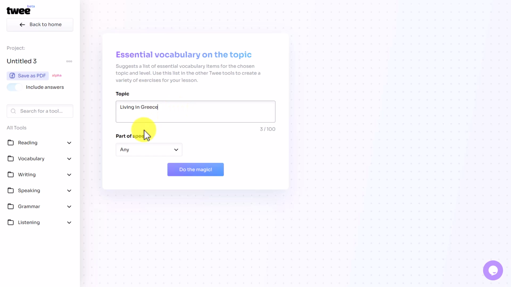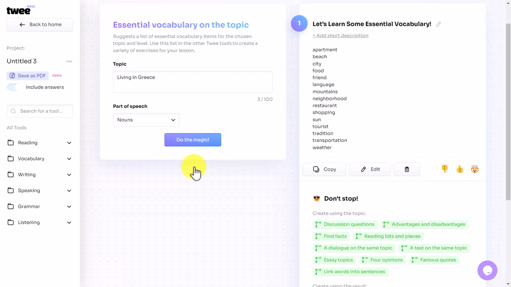And notice that we can choose the part of speech. So if you want to work with just nouns or verbs or adjectives, phrases, idioms, etc. So what I'm going to choose for this, living in Greece, is just nouns. Okay, and I'm going to click on do the magic, and hopefully what it's going to do is generate loads of words that are possibly linked to that topic.